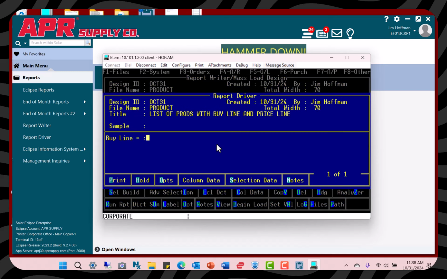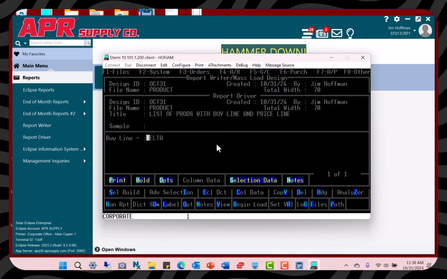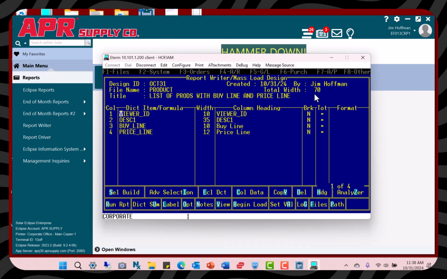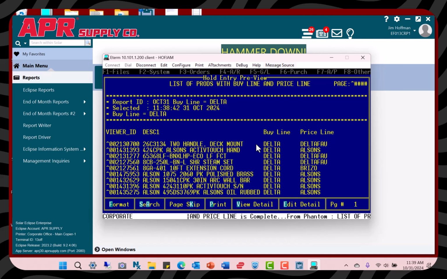Okay, so now if I run the report, it says, okay, what buy line do you want? I want delta. And then I'm going to send it to my hold file, Alt-H. And Eclipse is now out there finding the products that are in buy line delta. And I can see now that the report is finished. So I can do Shift F1 to go look at the report. Didn't I say Shift F1? I did say Shift. Oh, got to click on the screen. And this is the report that I ran.